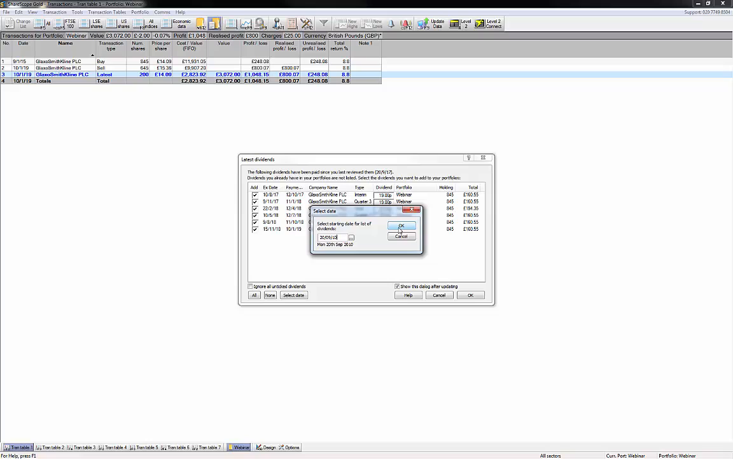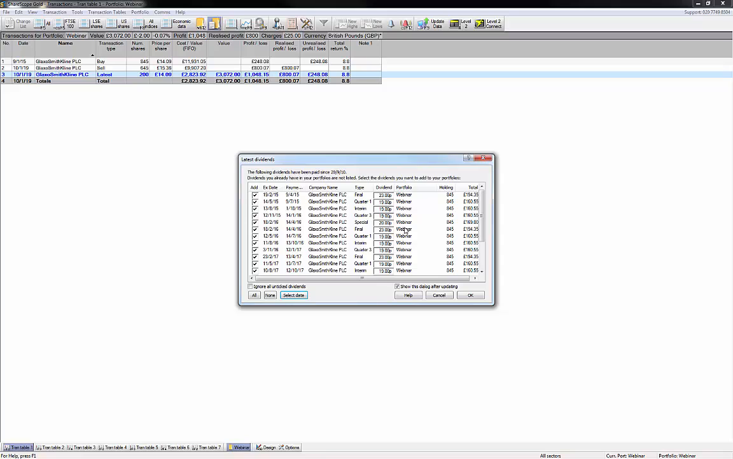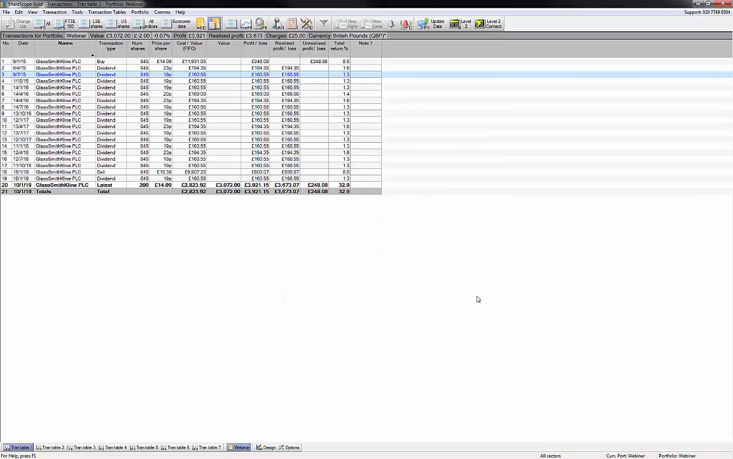I set that to 2010, which is way earlier than the date of my first purchase there for Glaxo. I click on OK, and it's going to run against all of the shares, all of the portfolios, looking for any missing dividends. And it's found a whole bunch of Glaxo dividends have not been recorded in the portfolio, plus another one for the example portfolio that comes loaded in ShareScope. I'm not interested in that, so I'm going to uncheck that. Everything else I'll leave ticked. When I click on OK, all the dividends will be added to the portfolio automatically, so I don't have to worry about that.